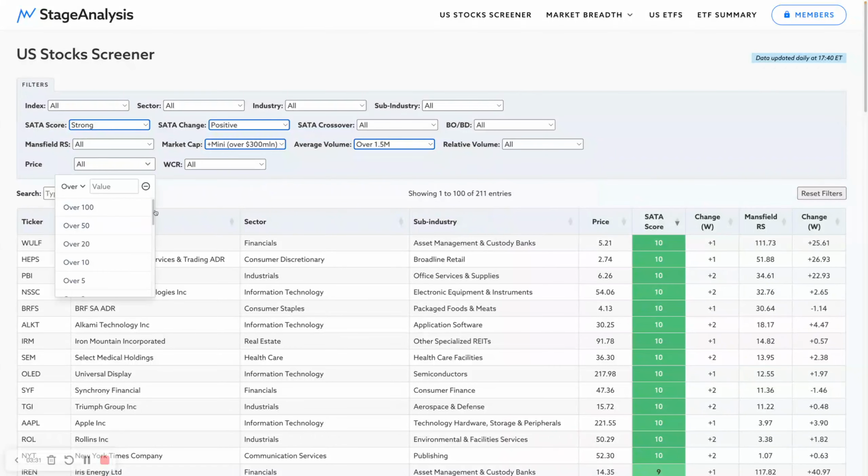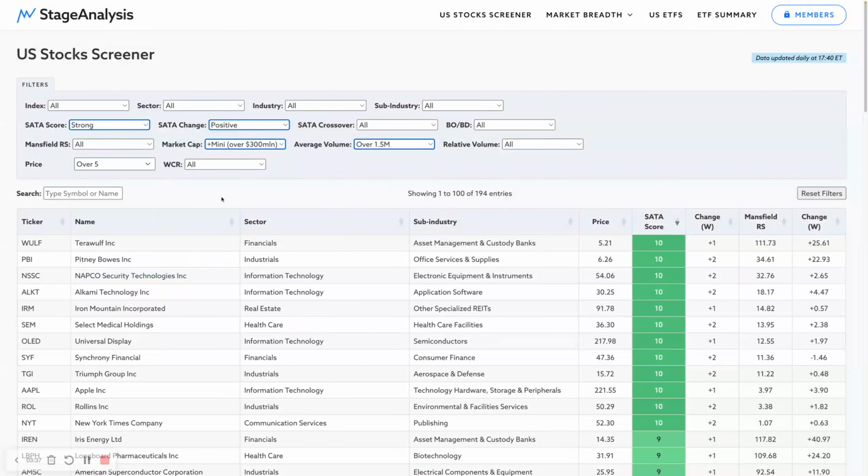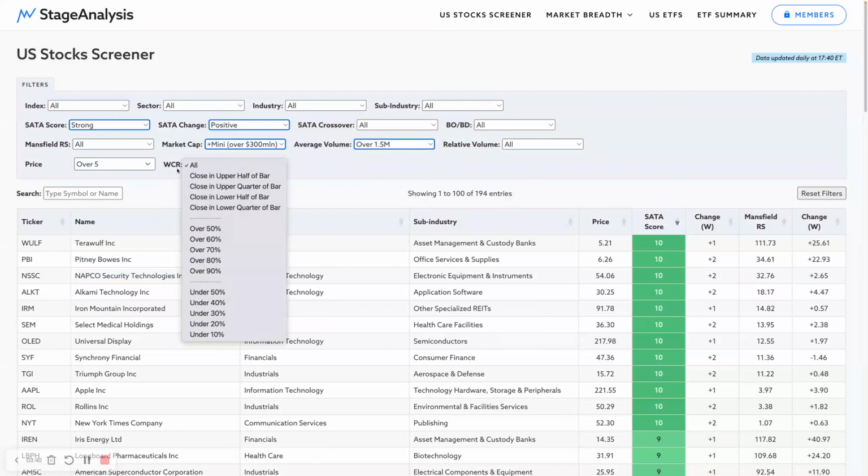You might want to filter by price. We've got custom filters on the price. There's multiple different filters here. I tend to start off with over 5, and then the weekly closing range. WCR is the weekly closing range on the candle.